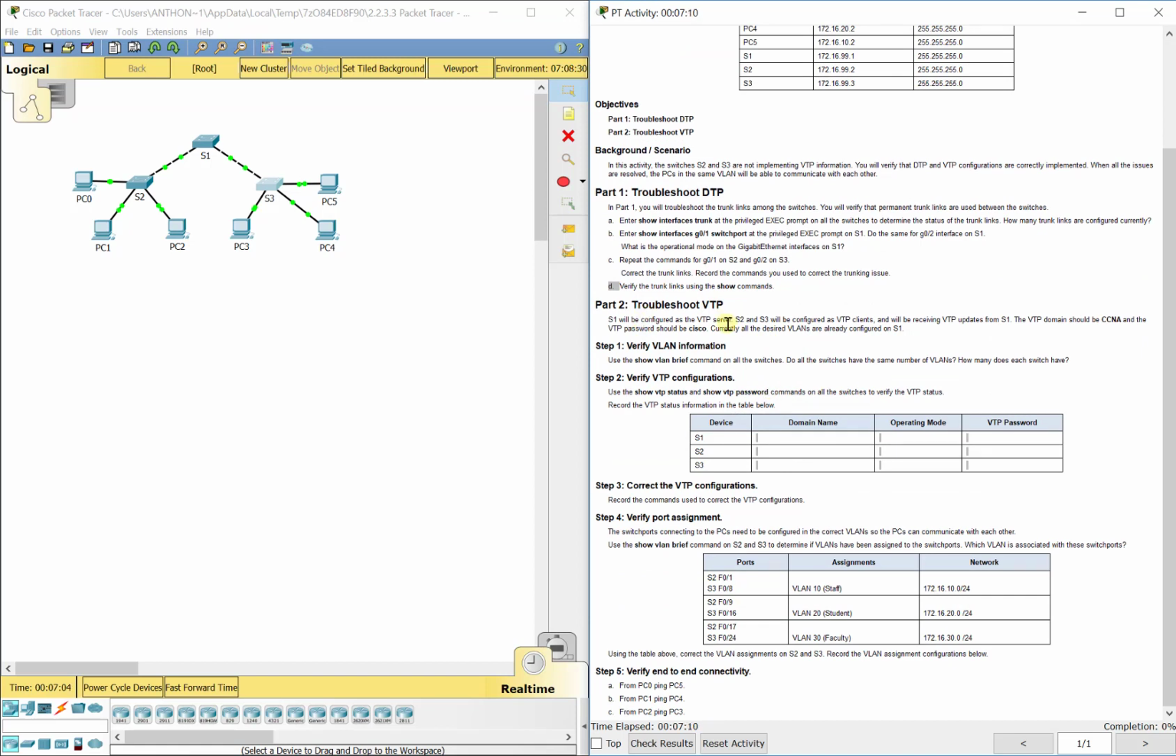It says troubleshoot VTP. Now, it says S1 will be configured as the VTP server, S2 and S3 will be VTP clients, and will be receiving the VTP updates. Remember, with VTP, if you're a client, you cannot create any VLANs locally. You have to receive everything from the server. The VTP domain should be CCNA, that is case sensitive, and the VTP password should be cisco, all lowercase letters. Again, that is case sensitive.